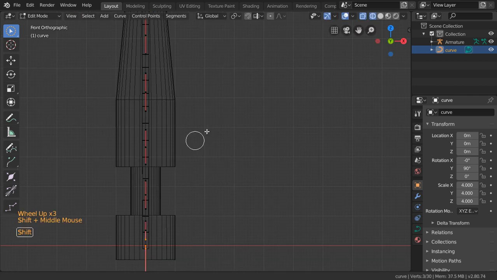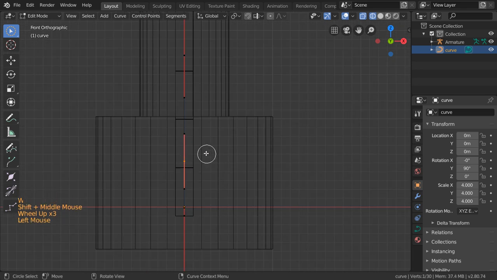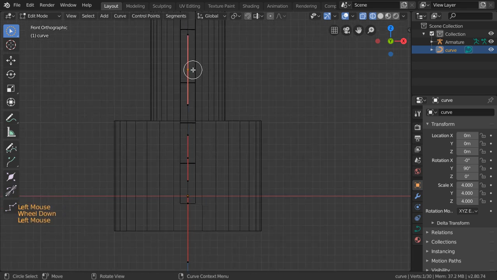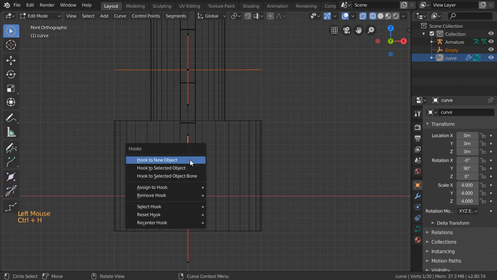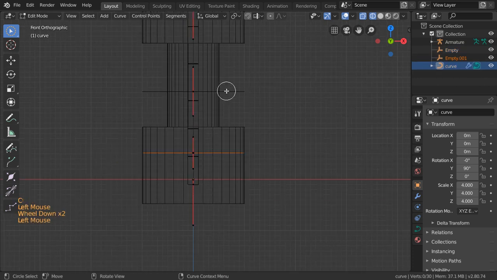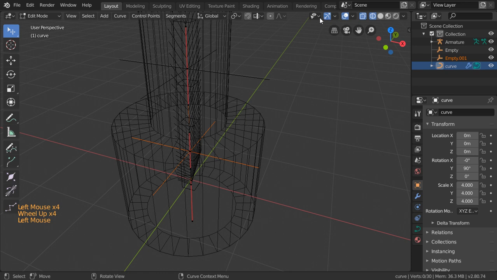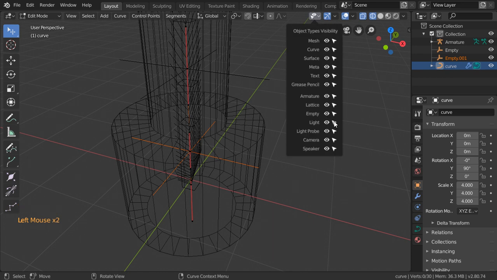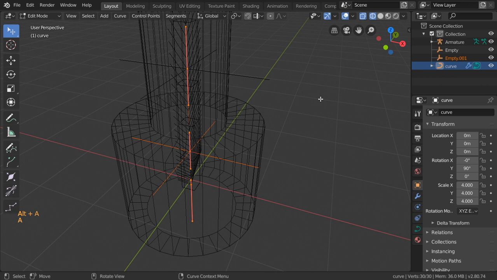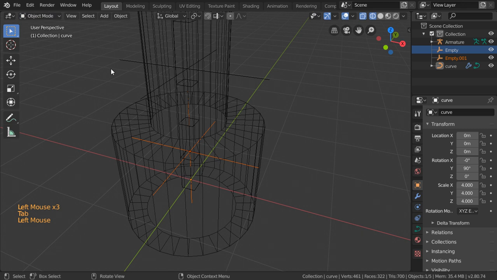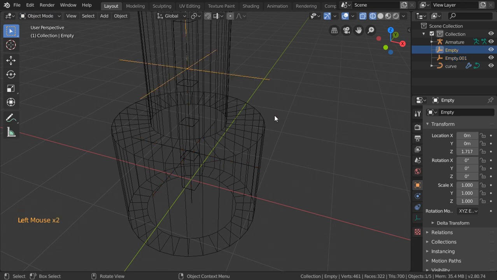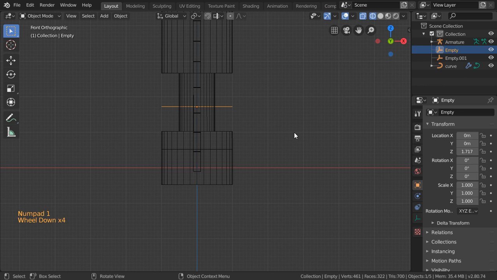So if you want to make it more advanced, you can select each vertex which is here and press Control H to hook to new object, which you can make easily. Select this empty which is here, and let's select this empty from here. And again, as you can see, it's much better to move it like this.